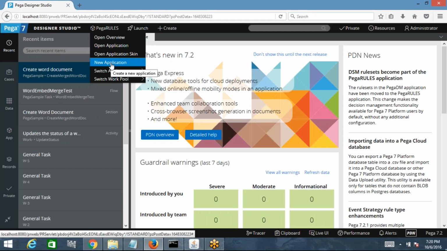Write down, click. Like this you have to write down navigations going forward. After theory, navigations. If you look at your notes and do it, you should get it. Click on Pega rules menu and choose new application. Okay, new application I am going to choose.